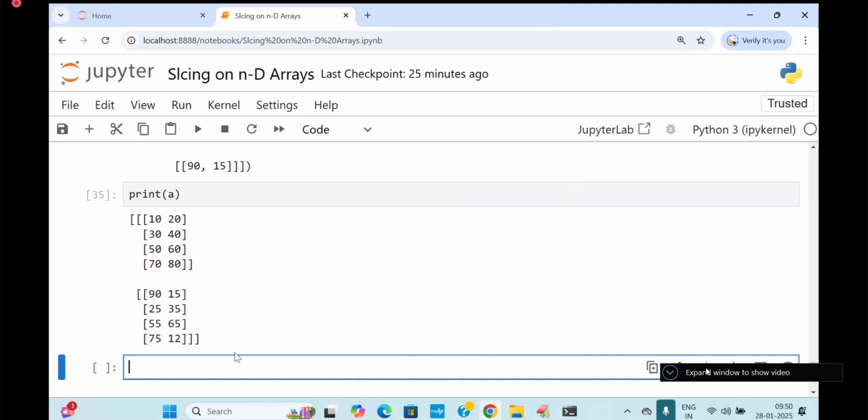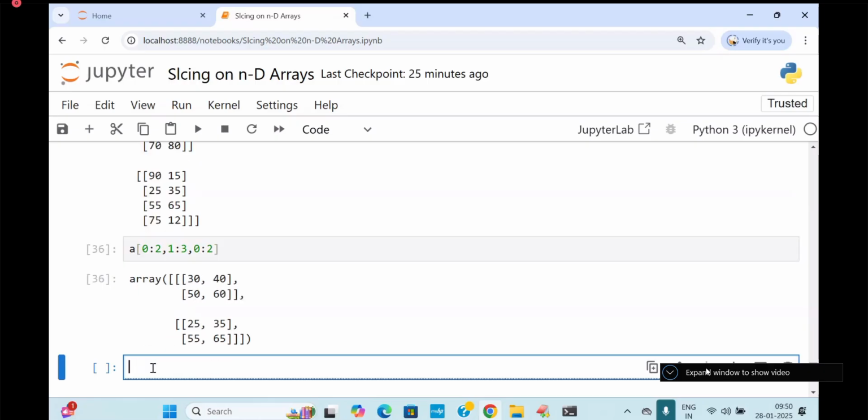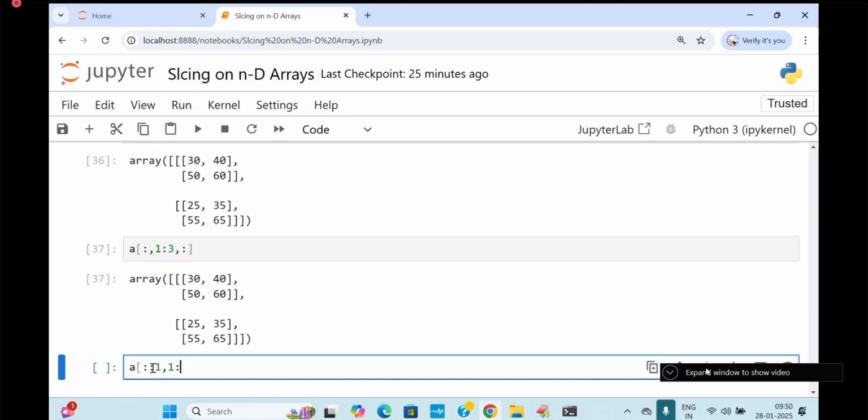So, finally, tell me. A of 0:2, 1:3, 0:2. So, you will get that. A of colon 1:3, comma colon. You will also get the same answer. A of colon colon 1, 1:3, and colon colon. Beautiful. A of colon colon 1, and 1:3 and colon 1:1.